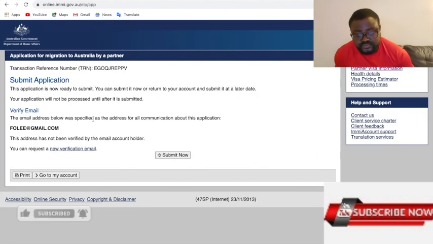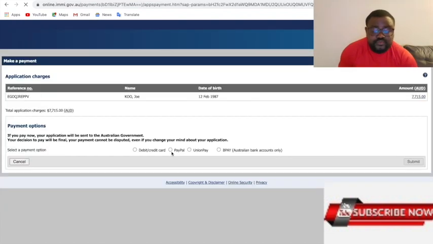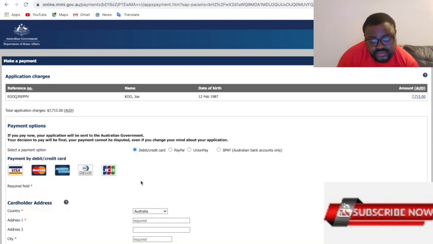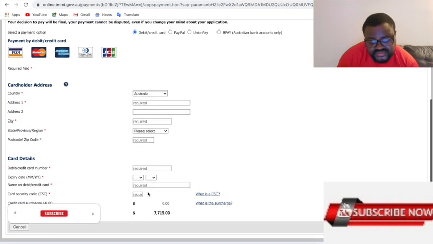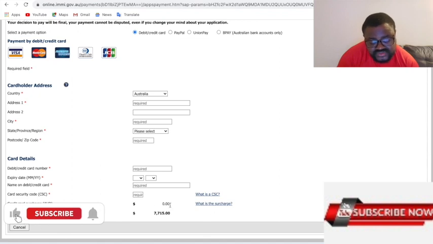So everything is okay. You click on submit now. So wait for it to load. As you can see, it has submitted. Now is the time for you to pay. This is the amount you'll be paying. If you use a debit card, when you click on a debit card, you put in your information. There is no charge for using a debit card.